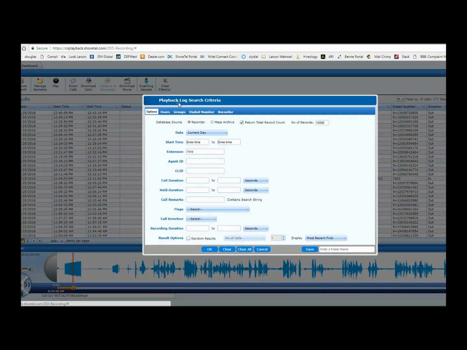You can also click the button over here that says custom search, and it opens up another search box where you can select a specific time frame that you want to find the call. Or if you're looking for a call, you can tell it what extension you want. You can also come in here and put in a customer phone number.